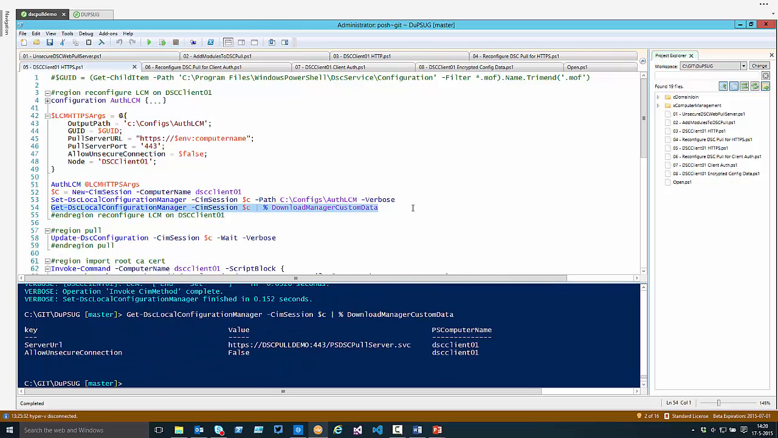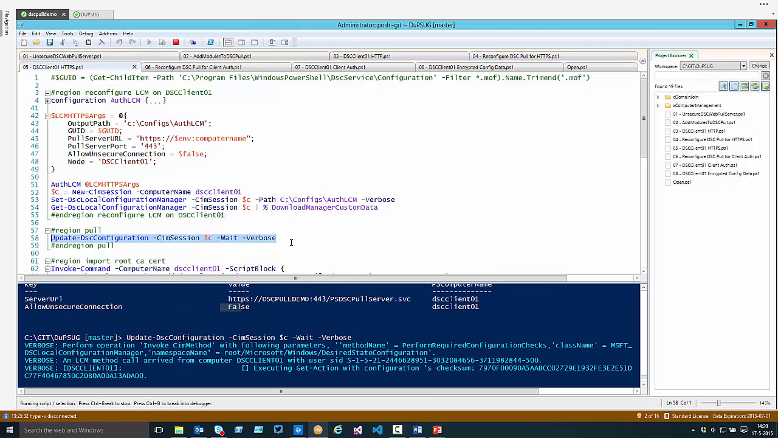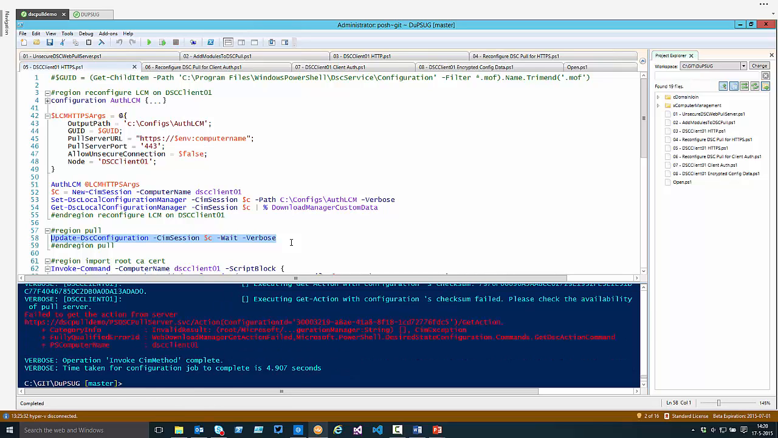And now let's look at the download manager data. So now you see we have HTTPS, we have port 443, and AllowUnsecureConnection is false. So now if we update this configuration, then the identity of the web pool server is validated. And in this case, I receive an error. Don't worry, because this error is expected. This error doesn't tell us too much, but if we would enable some logging on the node, then we could see that the certificate which was provided by the web pool server is not trusted.